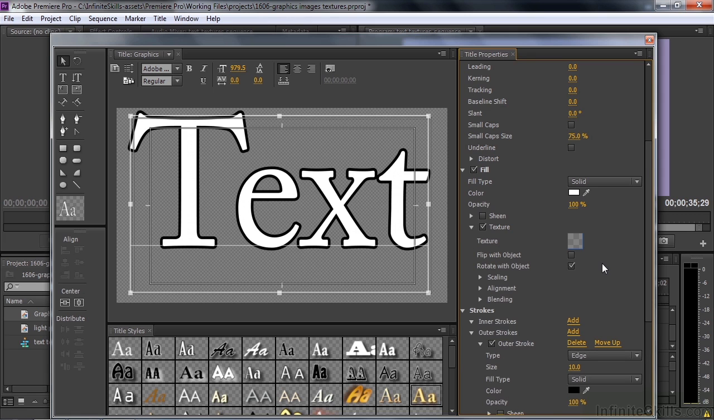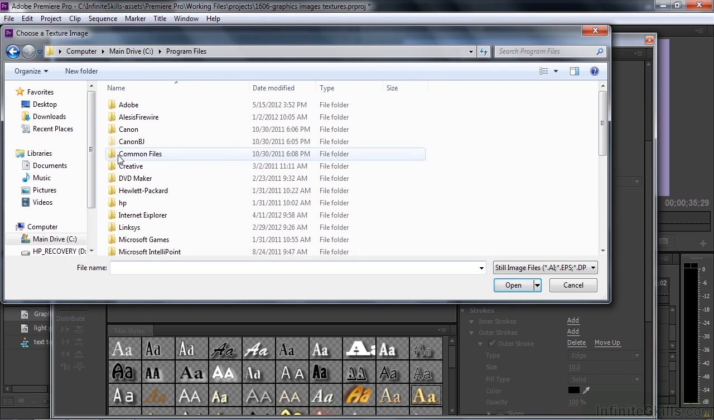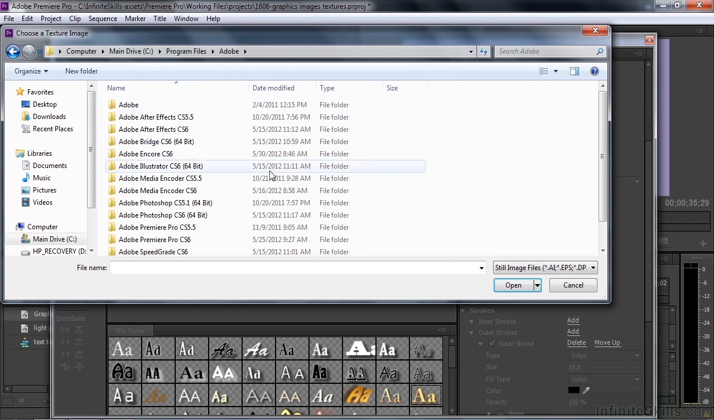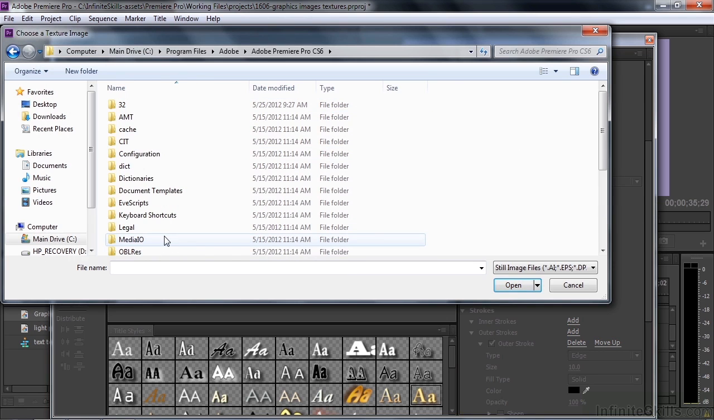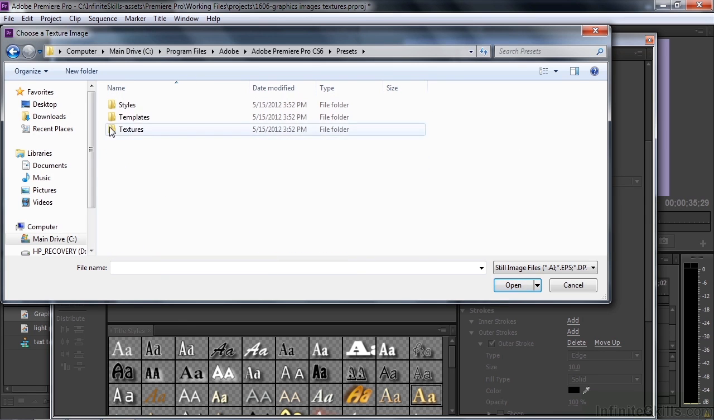I want to use a file that comes with Premiere Pro as my texture rather than use one from the working files folder. And to do that, I need to go to wherever Premiere Pro is stored on my hard drive, and you'll need to do the same if you want to do this. Just click on this and track down wherever Adobe Premiere Pro is stored on your hard drive. Here it's stored in Program Files, Adobe Premiere Pro CS6, and then you want to go to Preset. There it is. And then Textures.